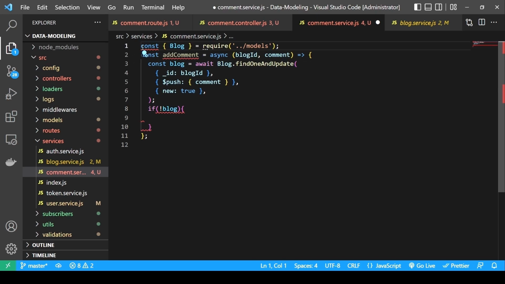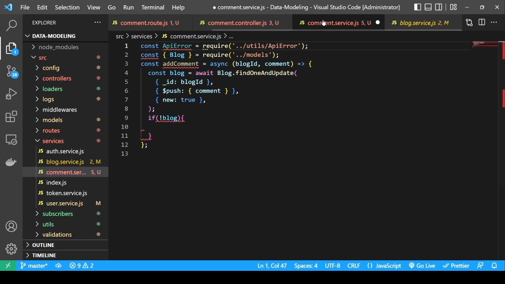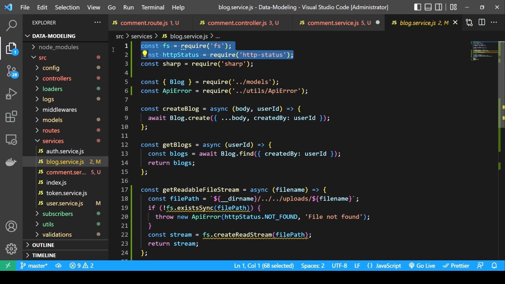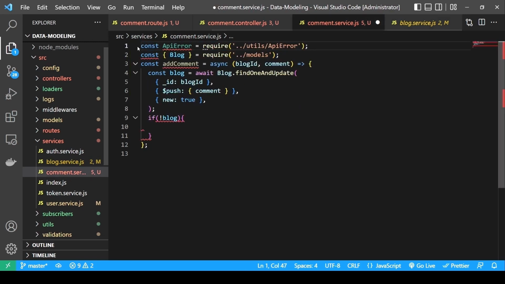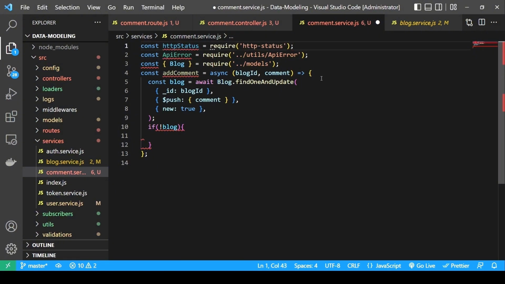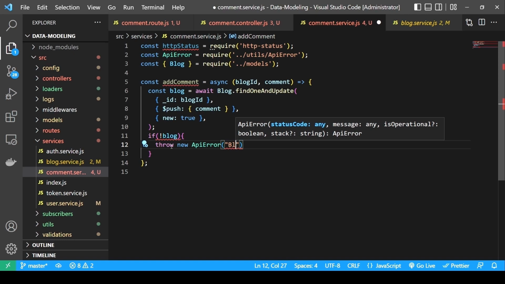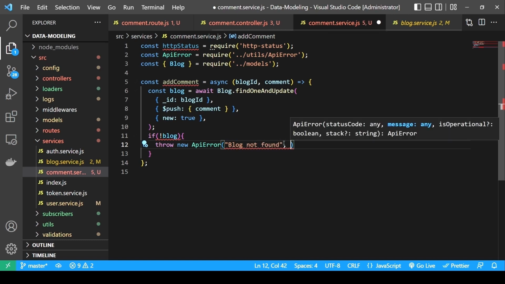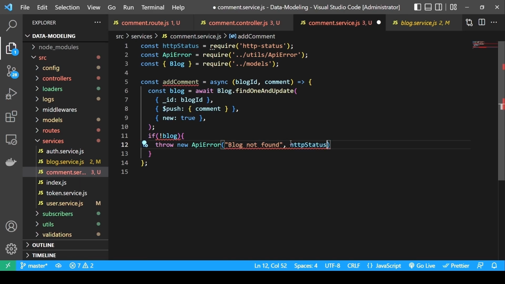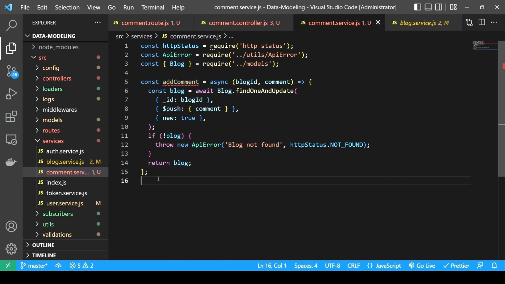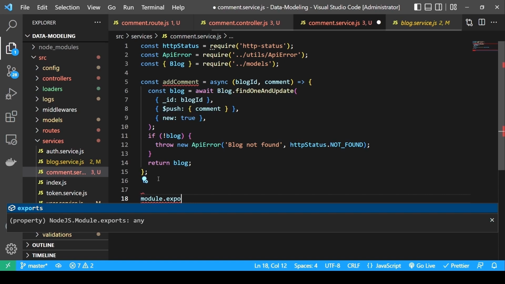Here, let me paste the API error class import, and I also need to import the HTTP status. So let me copy it from the blog service again and paste it here. So as I said, if it is not found, it throws a new API error with message blog not found and HTTP status of not found. Great, now let's return the blog. And I will export the add comment service.